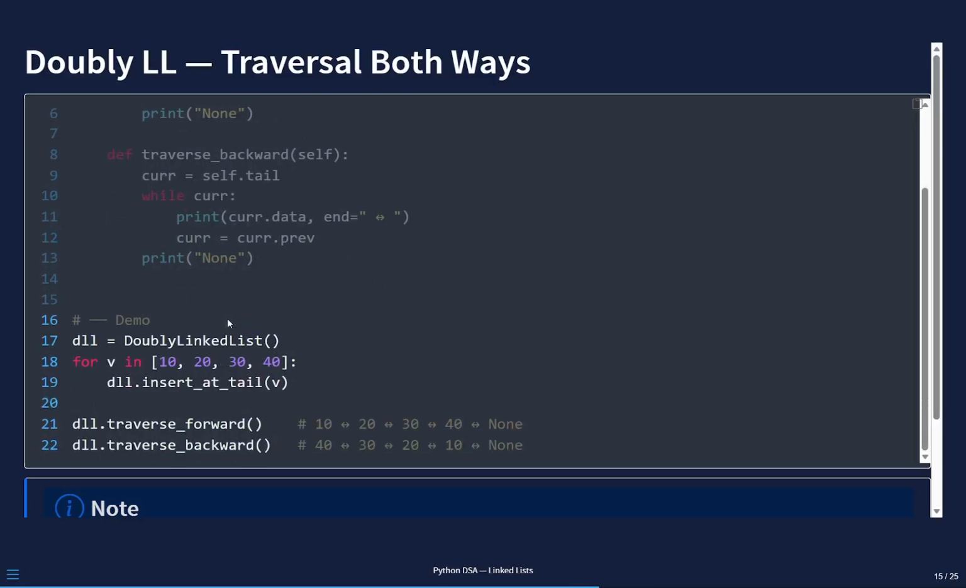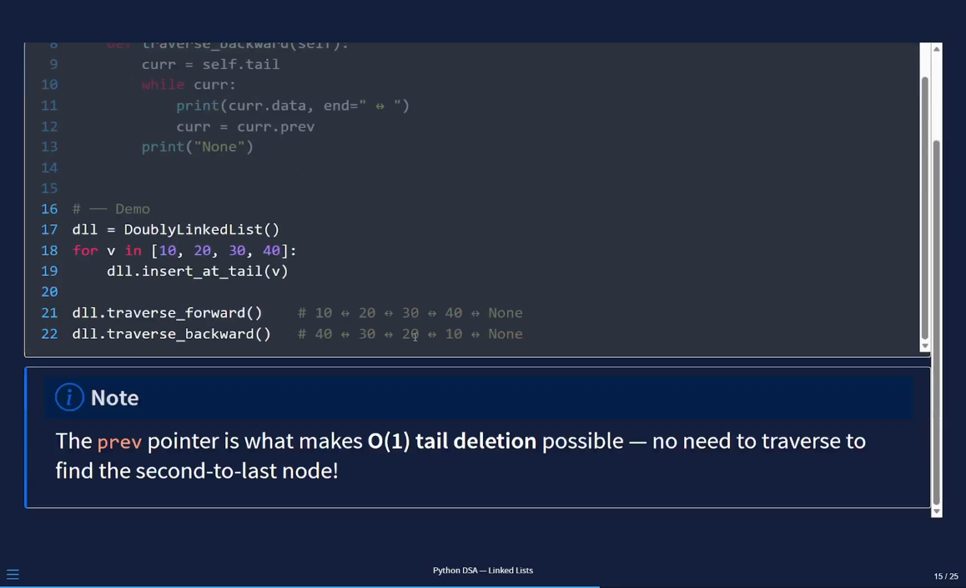The demo inserts 10, 20, 30, 40. Forward gives us 10 ↔ 20 ↔ 30 ↔ 40 ↔ None. Backward gives 40 ↔ 30 ↔ 20 ↔ 10 ↔ None. The callout note driving this home: the previous pointer is exactly what makes O(1) tail deletion possible.